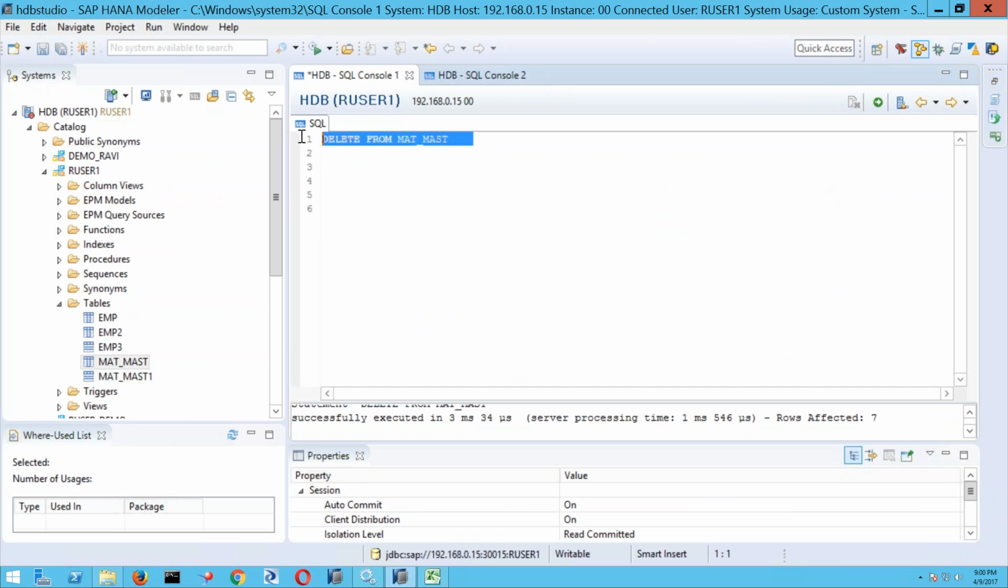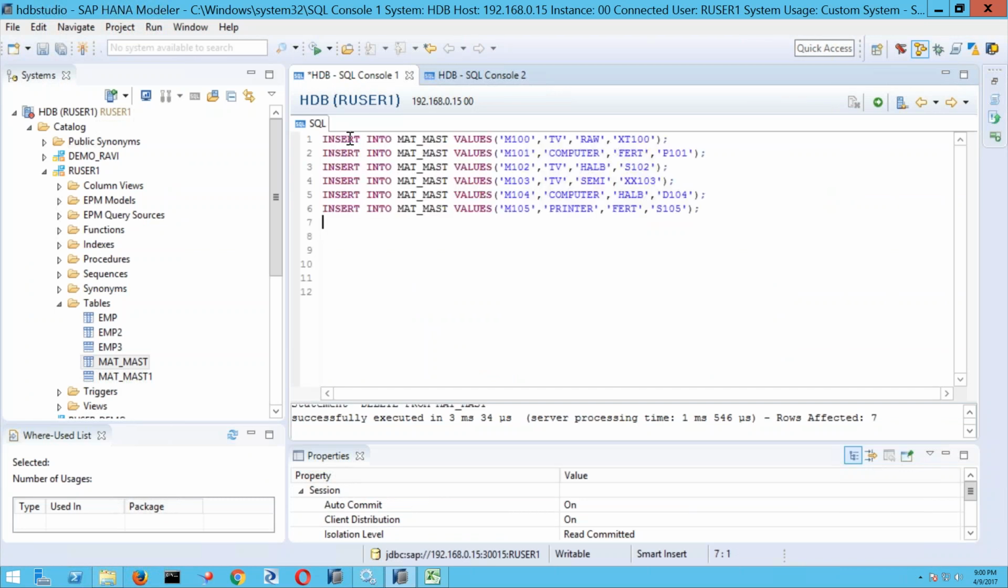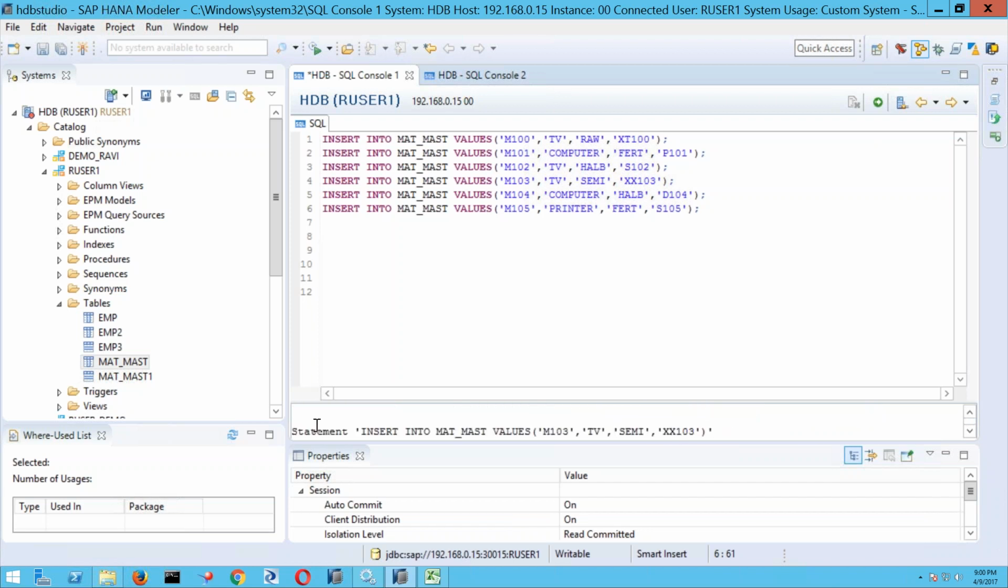Now within this statement, I can give it an insert into mat_mast. First material ID, then TV, then material group and material type, old material ID. Now let me execute this. So you can see that the statement is successfully executed. And if you want to see the data after this, give it as select star from mat_mast.